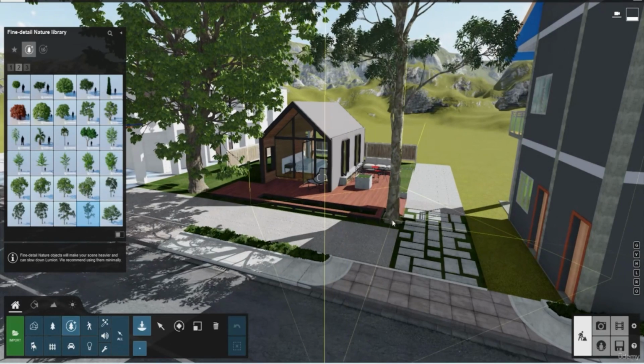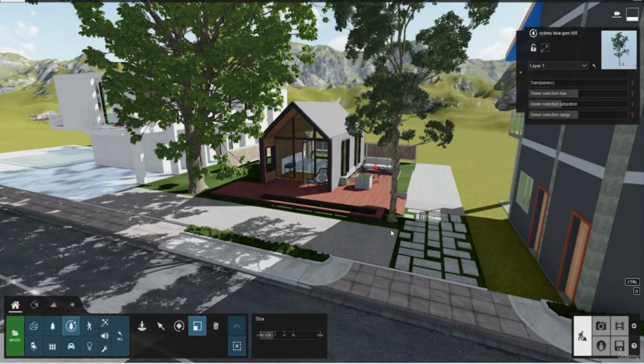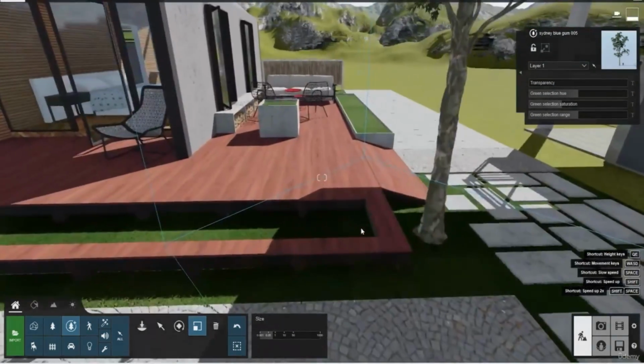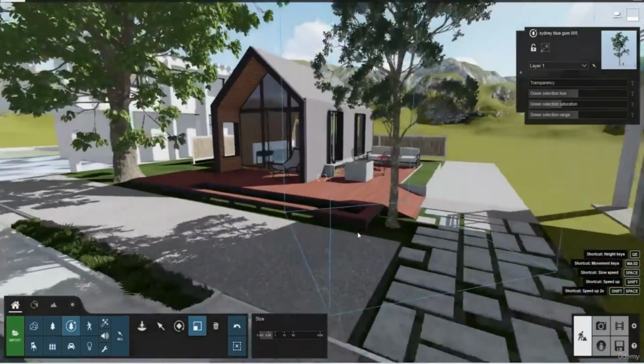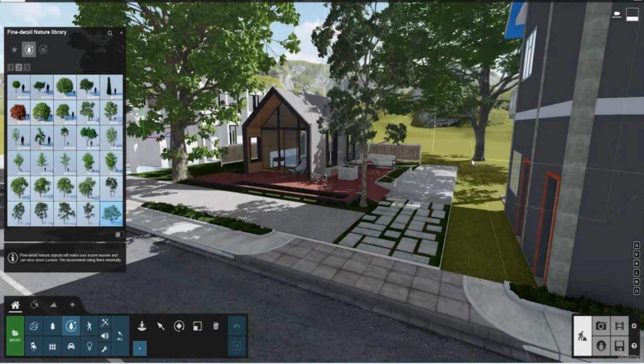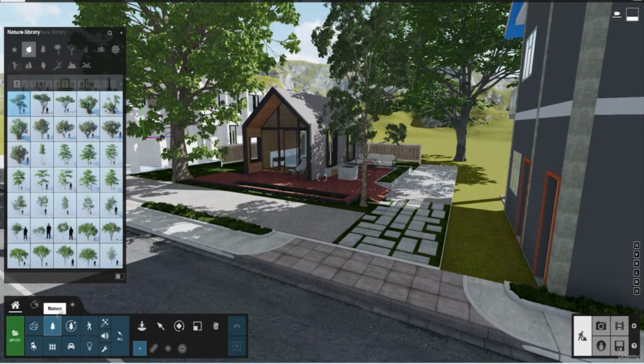I'll just add a small one like this. Okay, I will add some more trees, and some nature assets from the Lumion asset library.